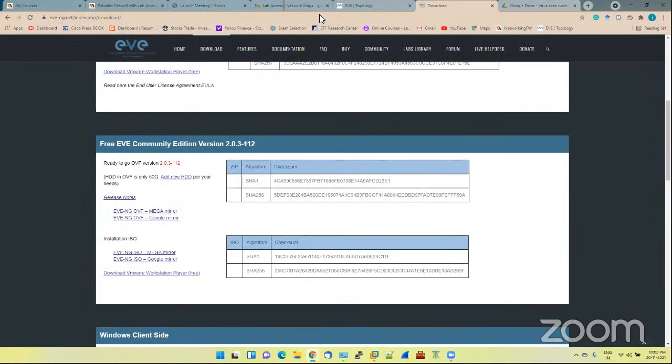I'm going to stop sharing my screen. Okay, sure, go ahead. So yeah, see guys, it is as simple as that, right? You have to just download the OVA files and run them in VMware Workstation, and you're good to go. After that, all you need is the images.